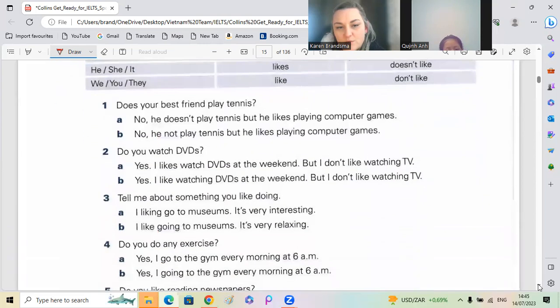Okay, so now we have to choose which one is the correct answer, A or B. Does your best friend play tennis? No, he doesn't play tennis, but he likes playing computer games. Good. Do you watch DVDs? Yes, I like watching DVDs frequently, but I don't like watching TV. Tell me about something you like doing. I like going to museums. It's very relaxing. B. Okay.